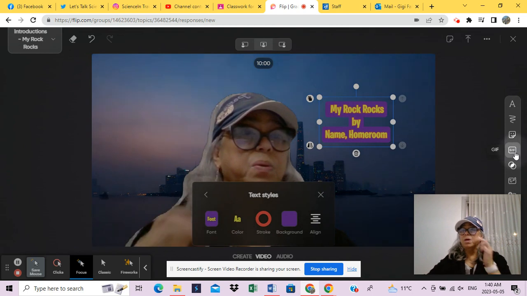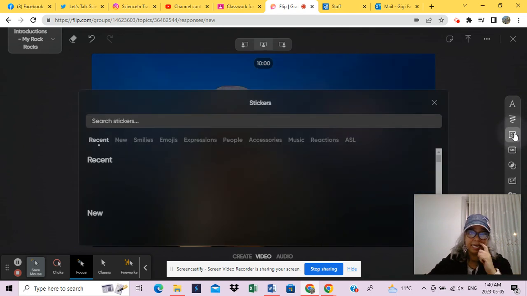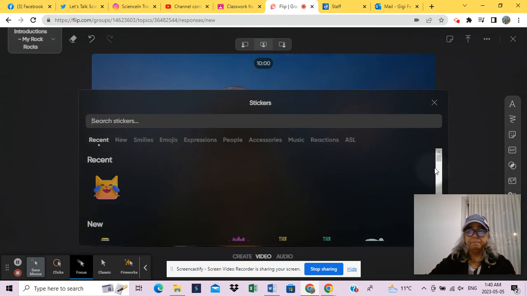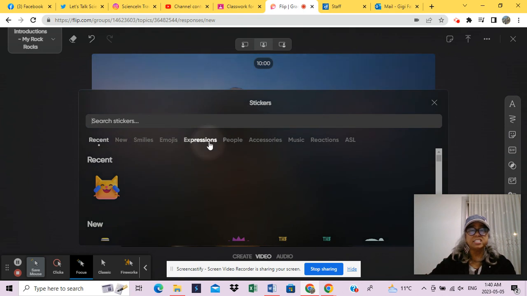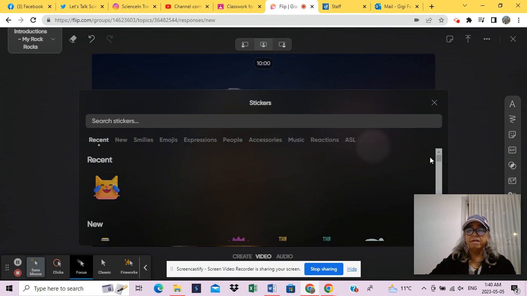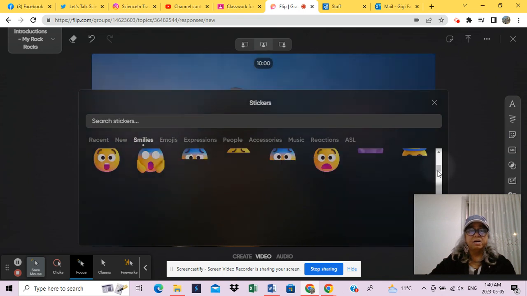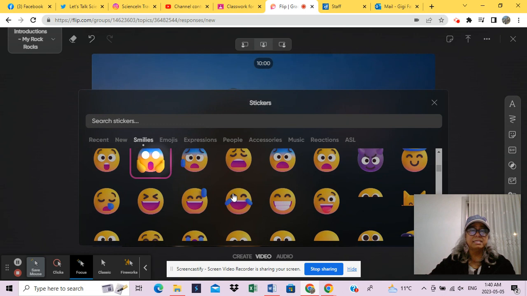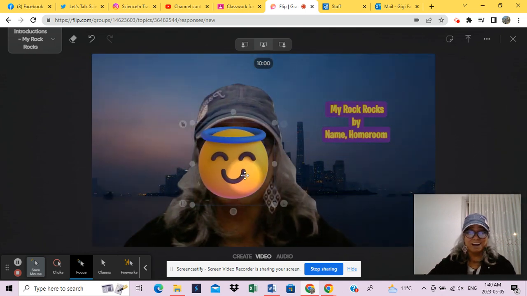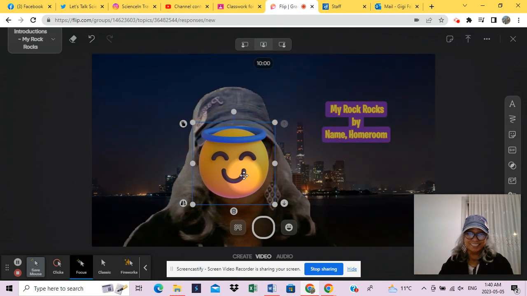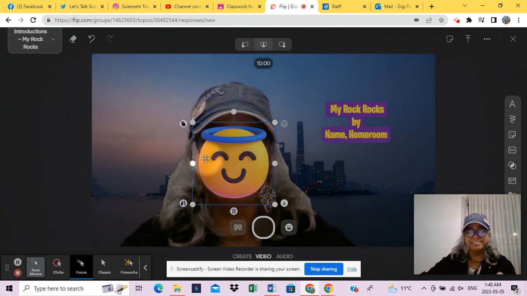Now, there is also what we call the stickers, right? If you're not okay with showing your face, you can just pick any of the emojis, or smiley faces or expressions. So you have a variety of selections here, right? Or maybe you just want a happy face, a smiling face, or a blessed face. Maybe I would want that. And I could just cover my face. Now I look better, right?